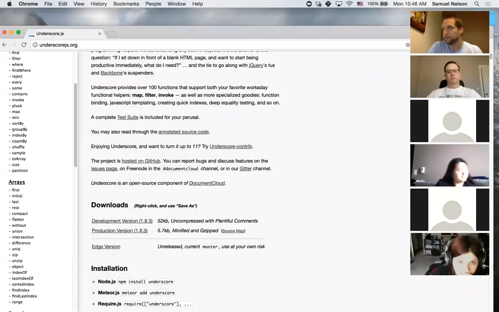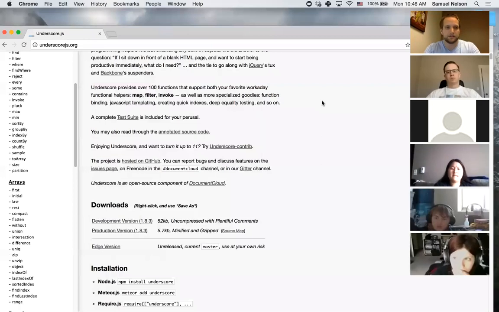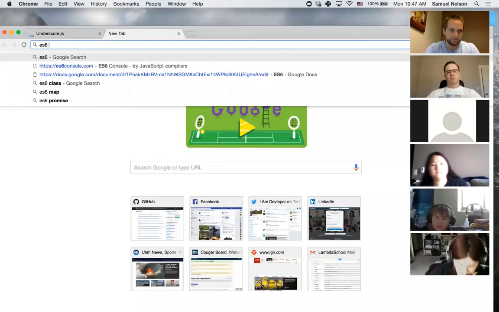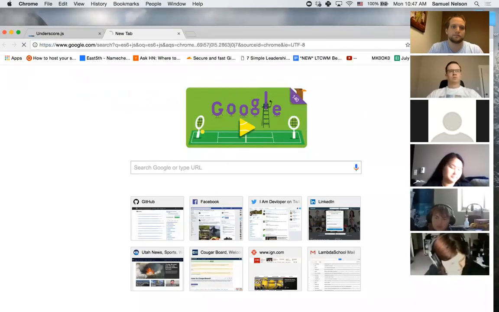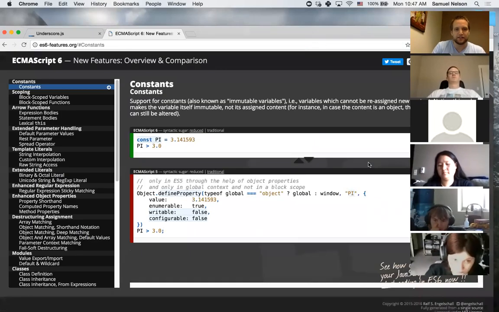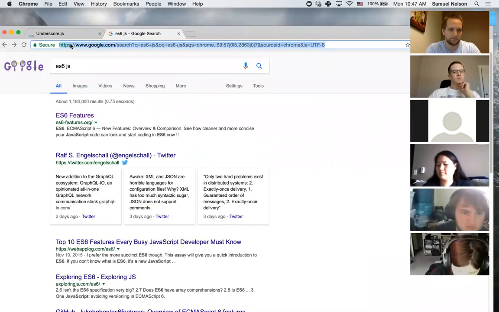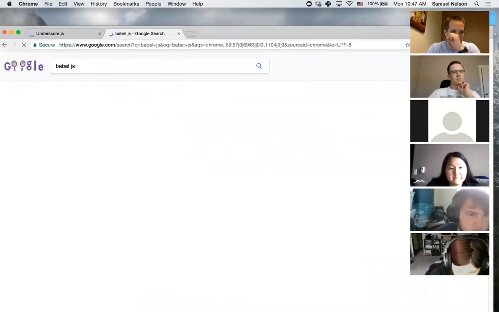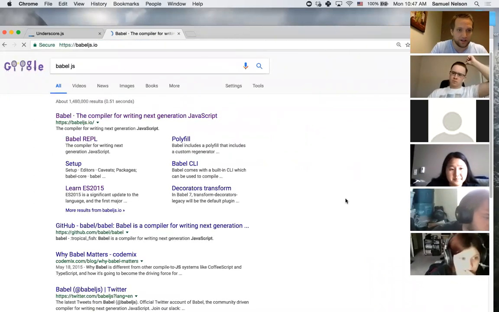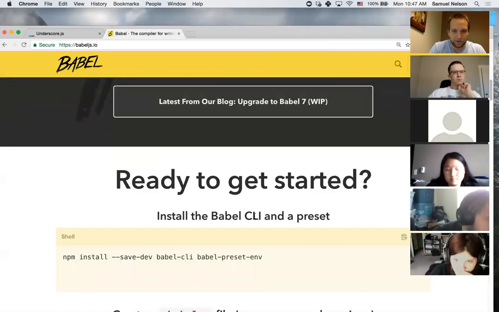All right, so the first thing we're going to do, and I'll pull up my lesson plan real quick. Okay, is we're going to talk about ES6. So ES6 stands for ECMAScript 6, and here's a website that displays it. If you go to babel.js.io, it's a compiler for your JavaScript.